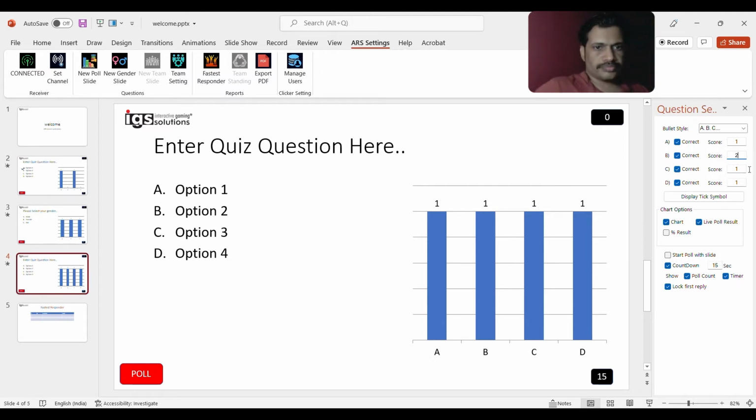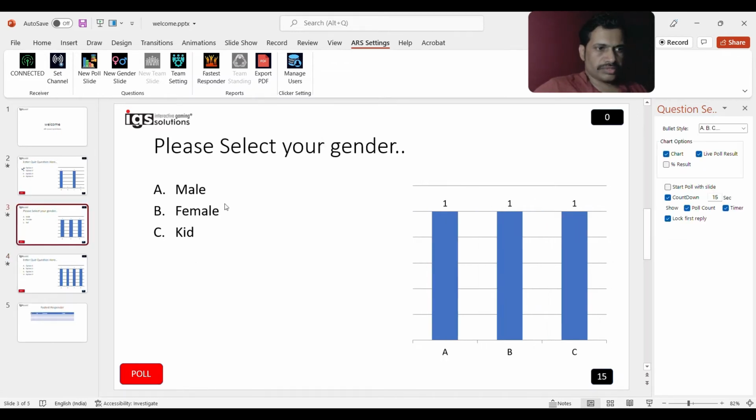Whoever answers B as the right answer, whoever selects B, he'll be on the top of the list over here. And I'll give one clicker as male, one clicker as female, and one as kid. So when I'm asking for this, I'll click 1, 2, and 3, A, B, and C for 3 clickers, so that I get all the 3 responses, 3 groups over here. Or I'll take 2. Let me just start the polling right now.